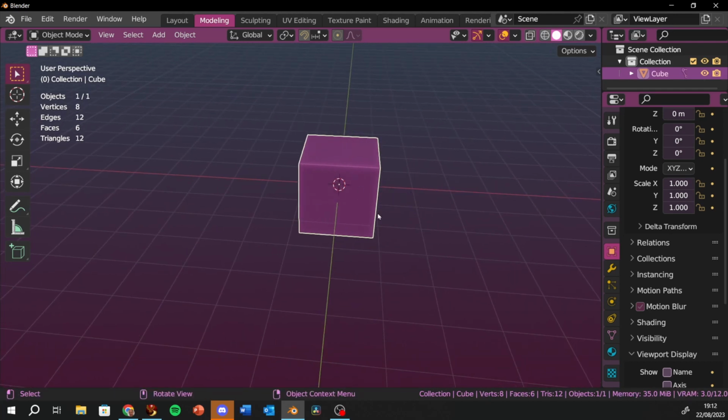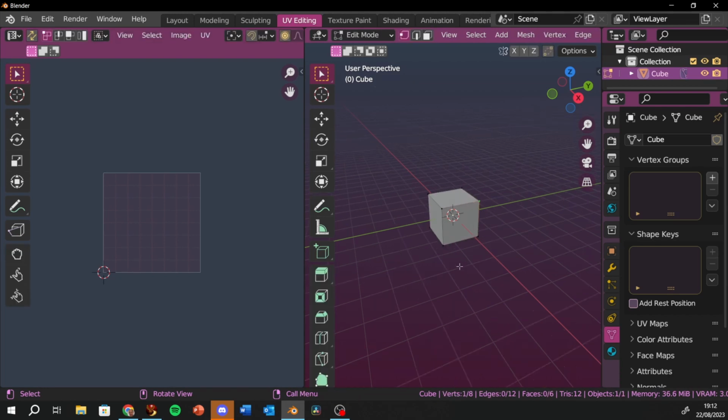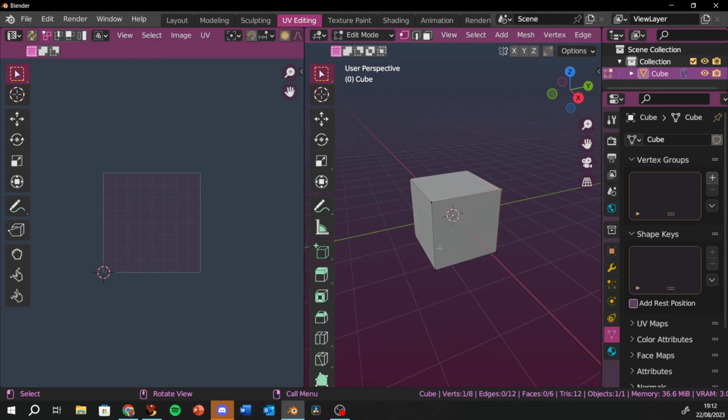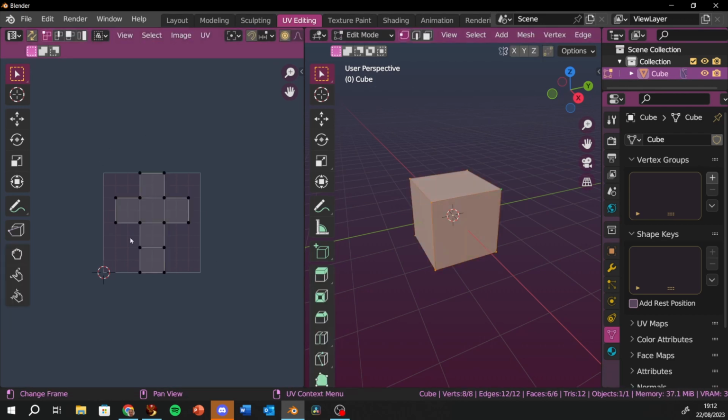So first of all, let's take this example of a cube. We go to UV editing mode, and when we unwrap this cube, you see it's unwrapped like this. This is nice maybe for a bake, but you lose a lot of texture space and a lot of detail on the texture.